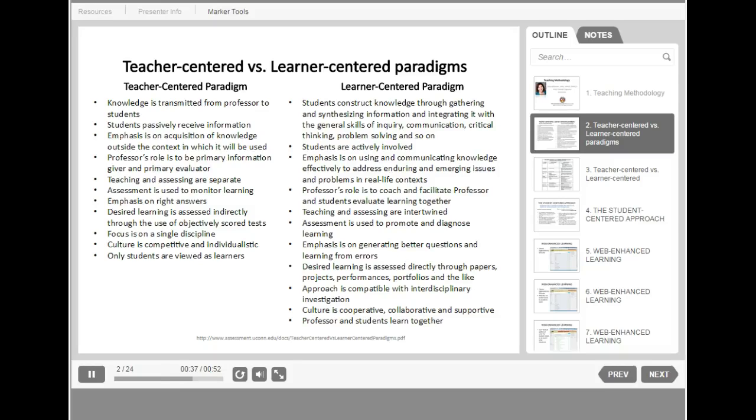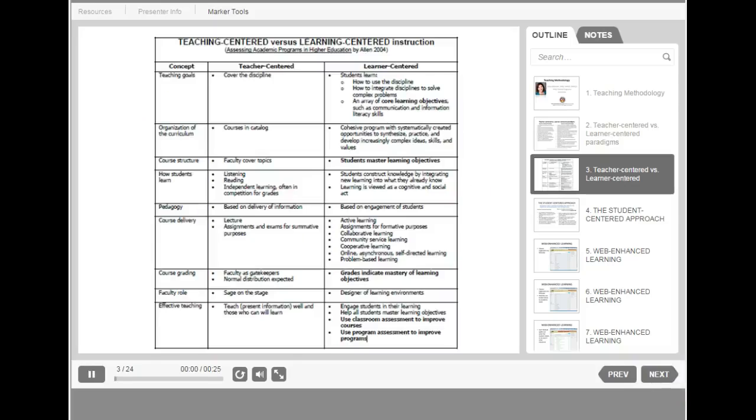In the student-centered or learner-centered paradigm, students are actively involved in their own learning. The instructor's role is that of guide, coach, or facilitator to learning. In the student-centered class, students construct knowledge by integrating new learning into what they already know. They learn to fit the various pieces of the discipline together and construct the big picture in a collaborative as well as self-directed manner.